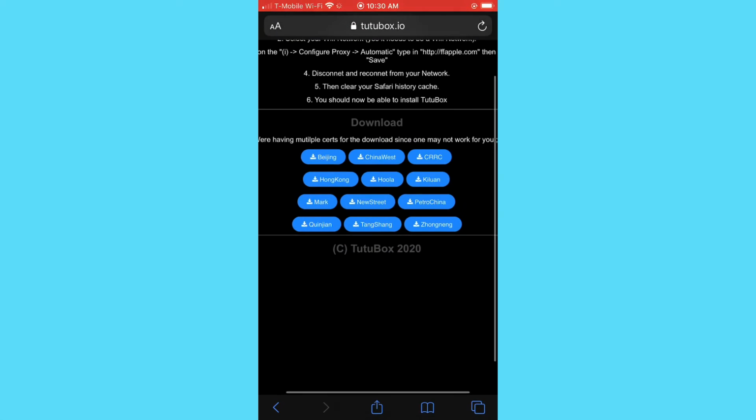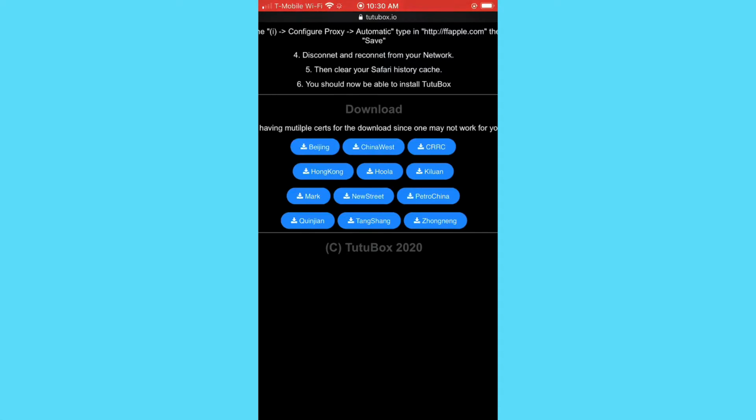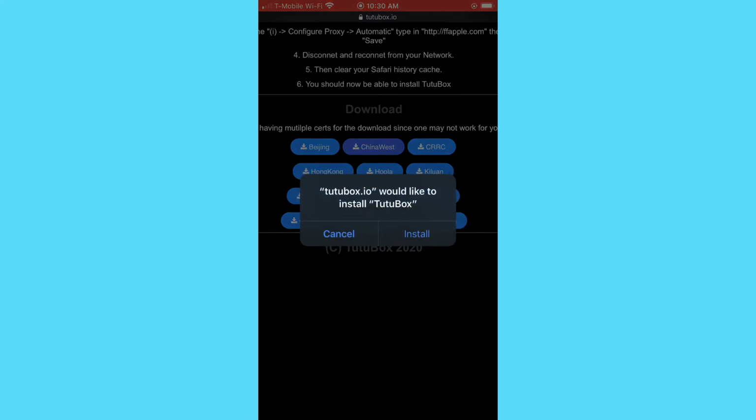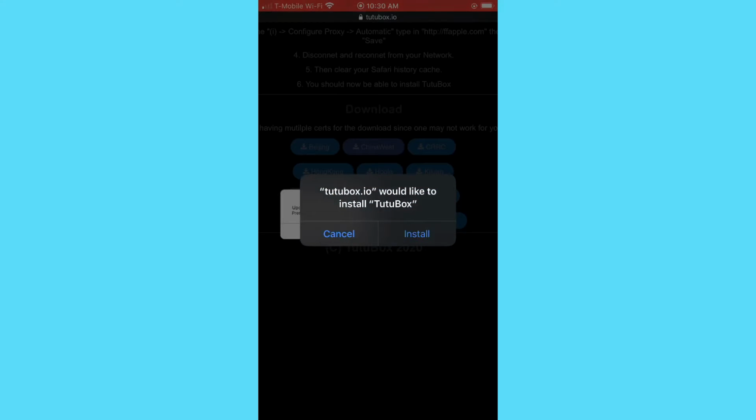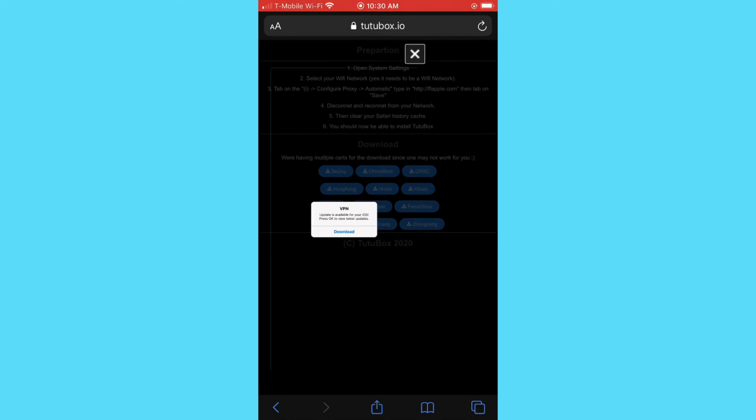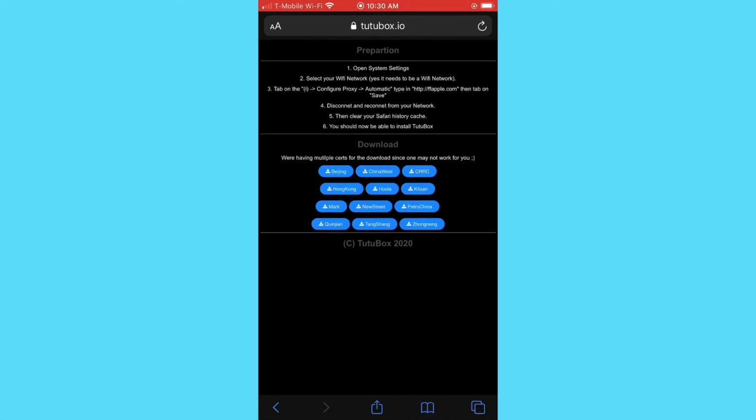And you can see there's a lot of options for Tutubox. If the first one doesn't work for you, try the second one. If the second one's not working for you, try the third one. The second one's working for me. Maybe it's not gonna work for you. Try the third one. It may work. Just go and try it. I think it's installing now.